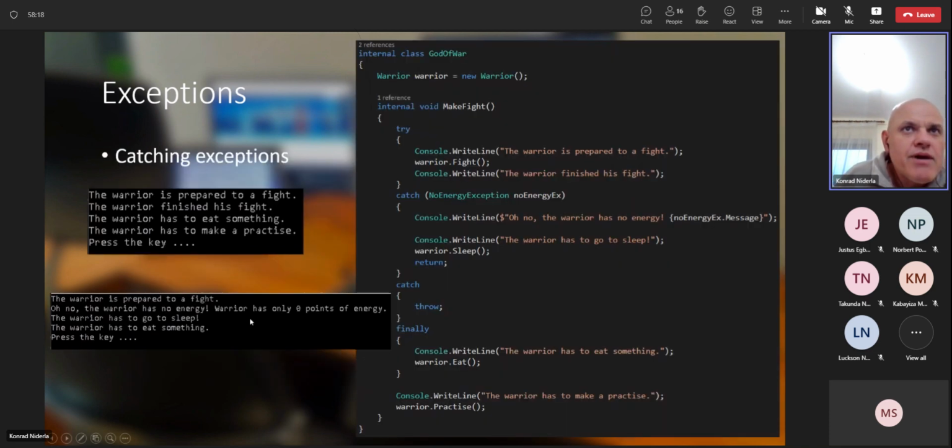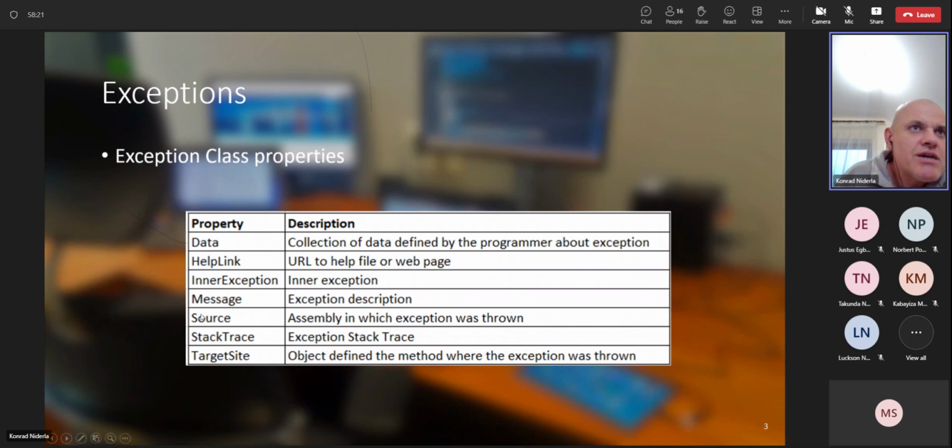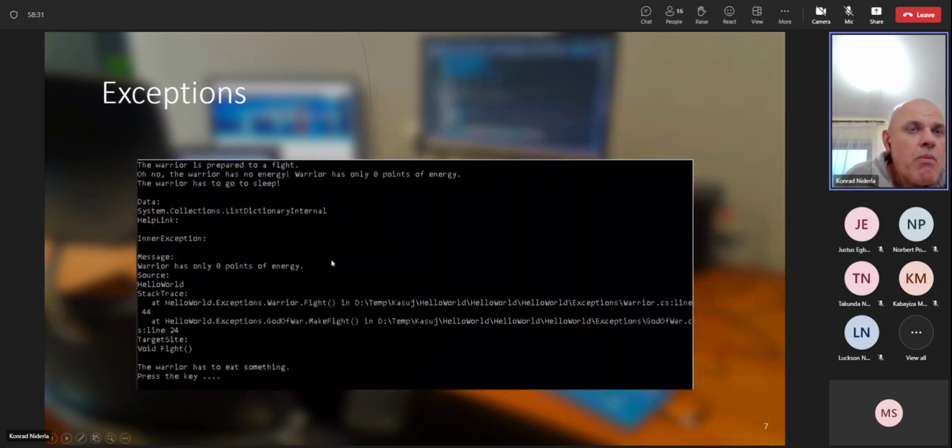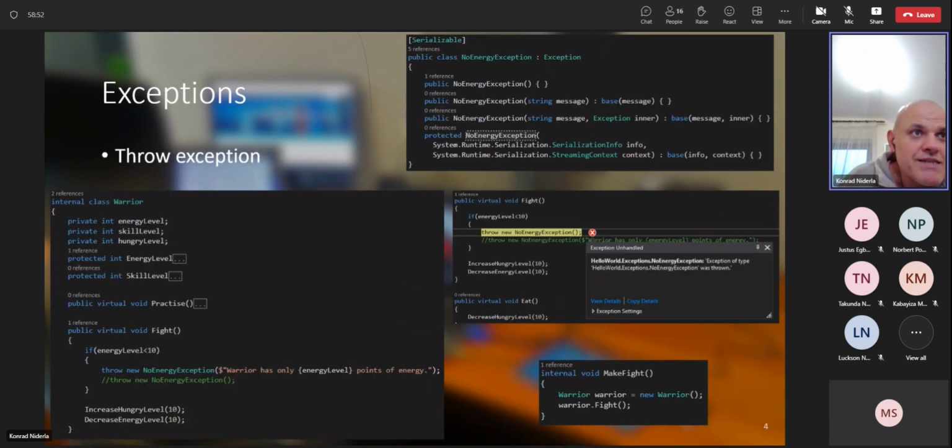As you remember, the exception contains some properties, data, help link, inner exception, and similar things, and these properties are printed here. First information, data, system collection, list, dictionary, internal. Help link is empty, inner exception is empty, message: Warrior has only 0 points of energy. You can remember from which place it is taken. It's taken from this place.